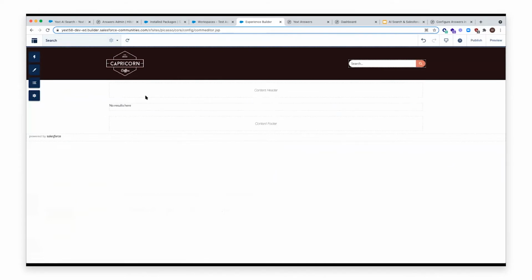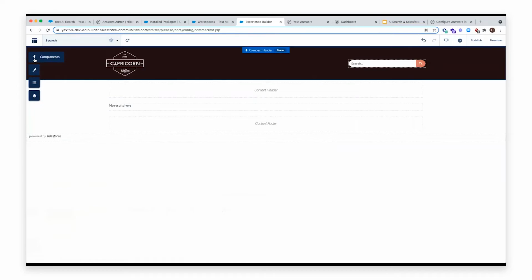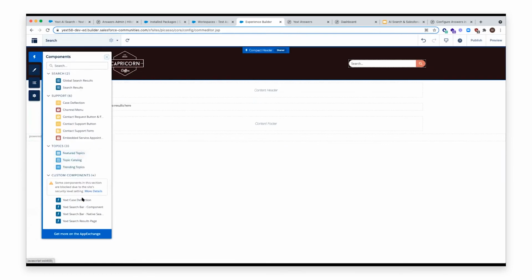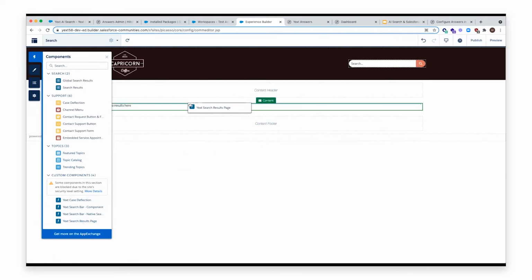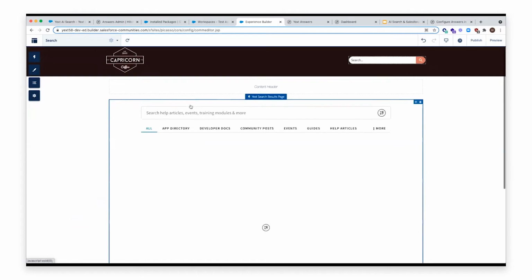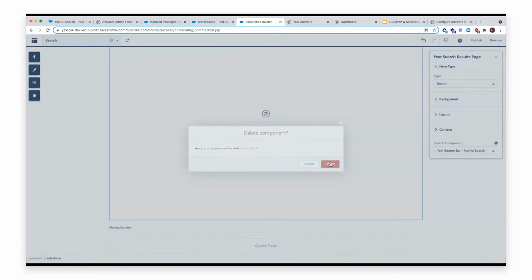You'll see now that it's empty, just with a content header, footer, and nothing in the contents. All we're going to do to get our Yext answers on this page is, under Lightning Components, scroll to the bottom, and you can see we've got a Yext search results page. Simply drag it in, and that's it. Now we've got search results. We can delete some of these other components just to clean up the page.